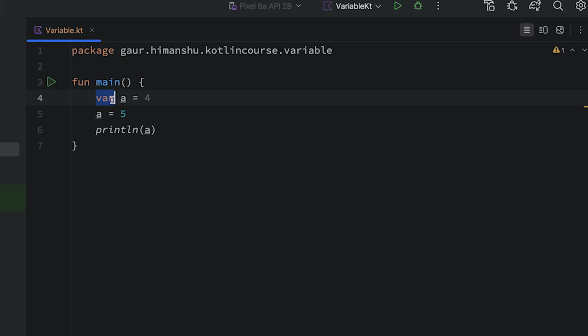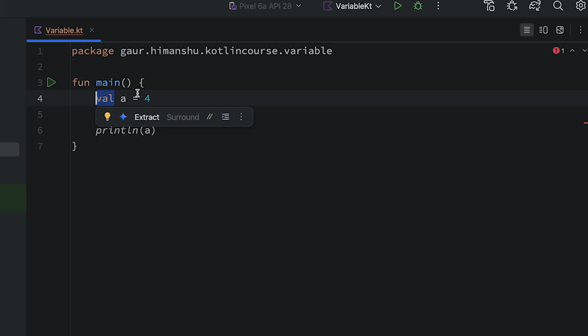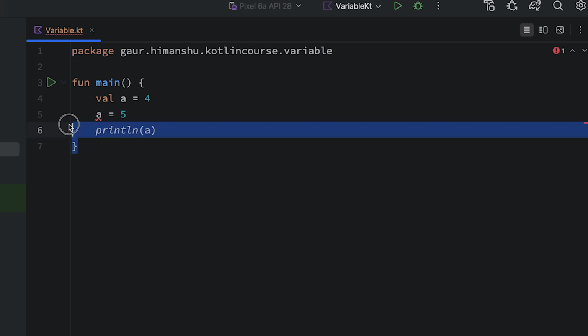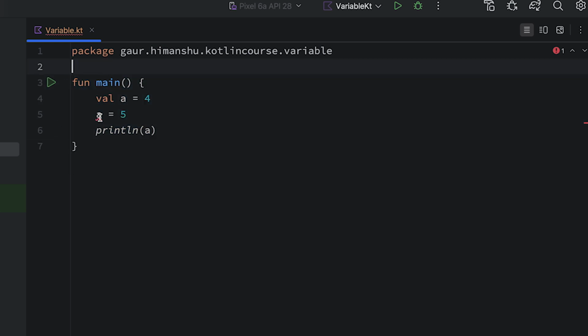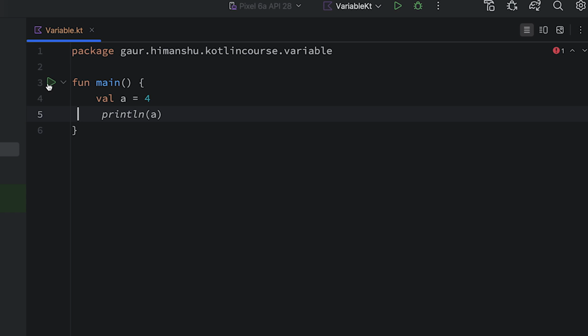The var keyword is used when you want to create a variable that is reassignable again and again during your program execution. We have one more keyword used to create a variable, which is val. Now val is immutable. That means if you create a variable using the val keyword, you are not able to reinitialize it during your program execution. As you can see, we have a warning here, and the warning is: val cannot be reassigned, change to var. Remove it and execute it.